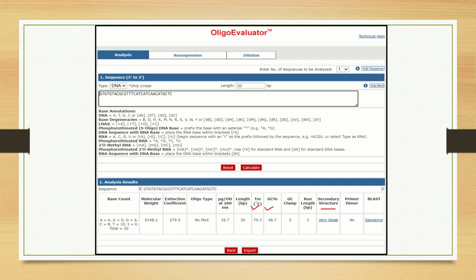So you can also design such a primer, and you can calculate the GC content and the melting temperature of your primer using these tools, or you can also calculate it manually. This is just one example of the software which we can use to calculate these two factors.